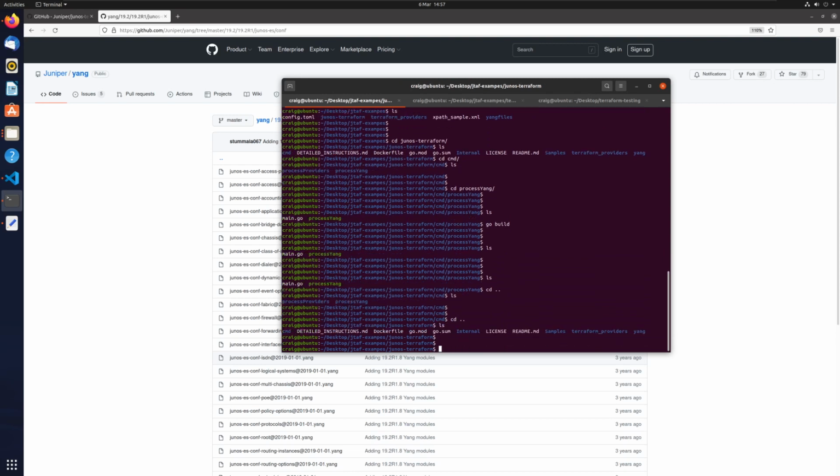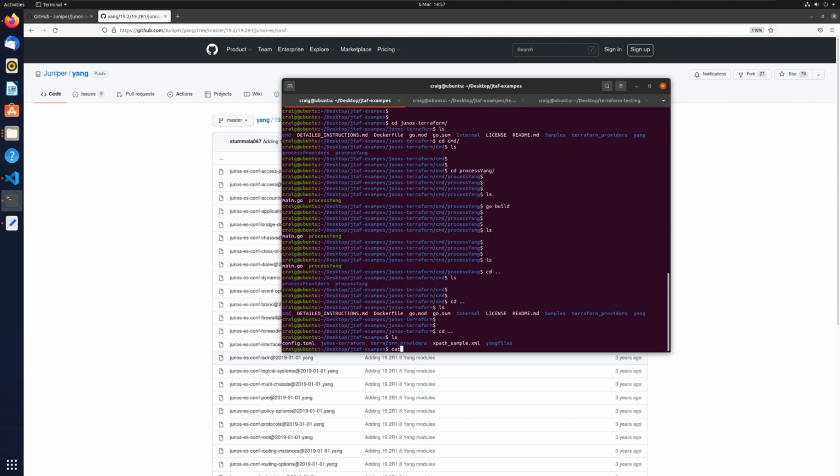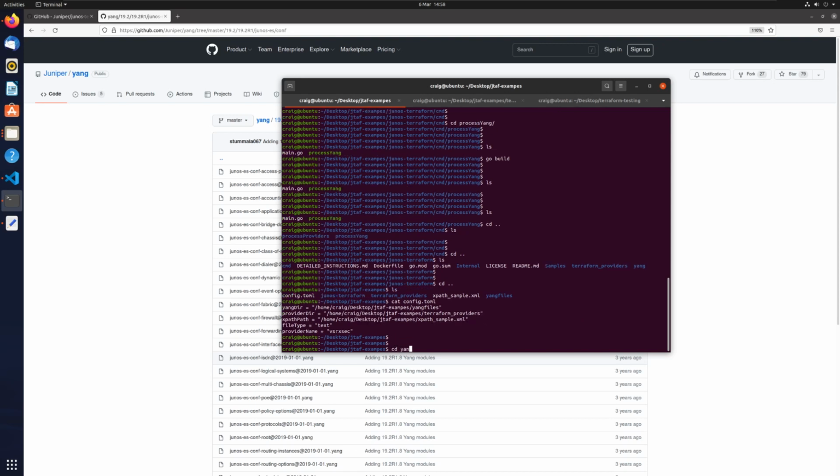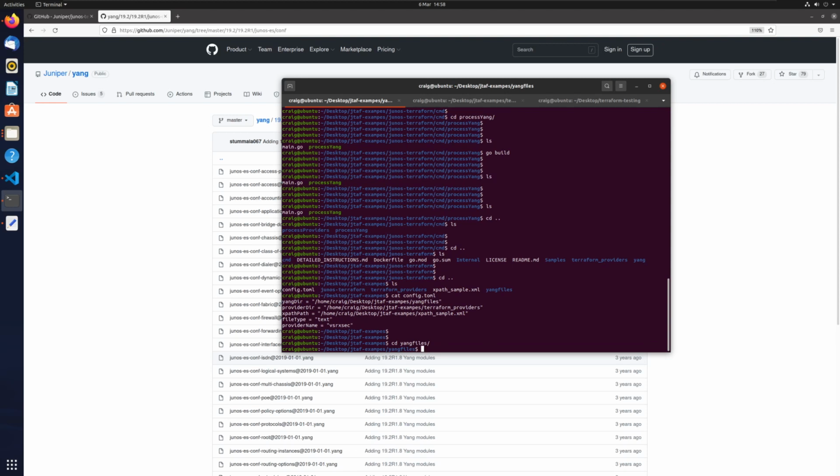Once you run that, just go back and look at our config file again. Once you've run that, our Yang files should have provided a Yin equivalent, which is an XML representation of Yang, and an XPath file.